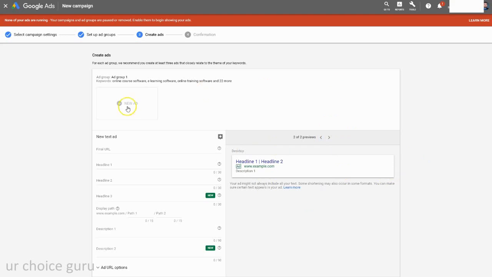Step 1, we need to enter the final URL that our traffic will be landing on when clicking on our ads. Sticking with our previous example, we'll say we're sending people to the membership platform everlesson.com. Now let's create some headlines.